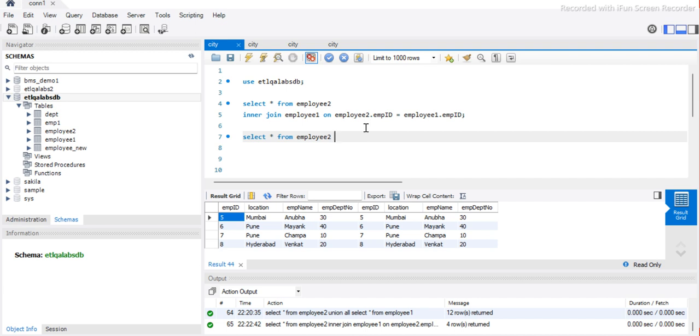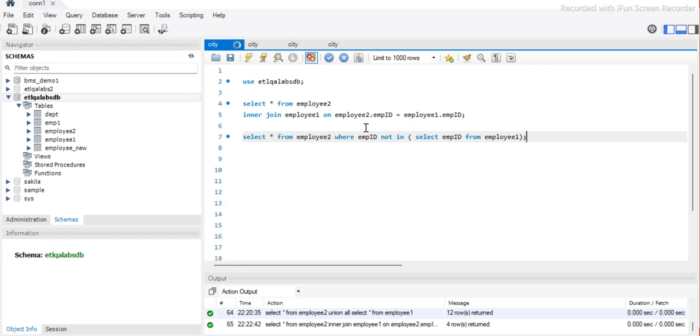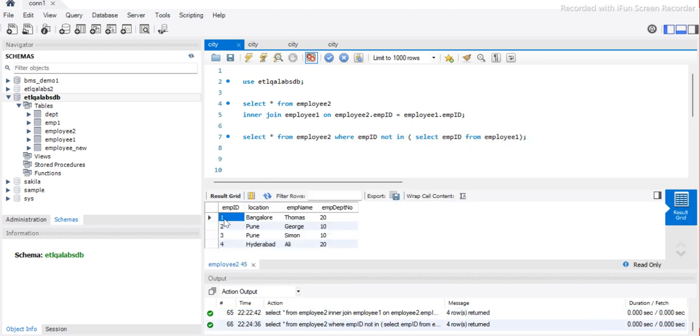So for this I will say select from employee where employee ID not in, select employee ID from employee 1. Okay, let's run that, guys. You see, 1 to 4 I got. This is the exact thing I would be getting if I say select star from employee 2 minus select star from employee 1. Exactly I should be getting that.